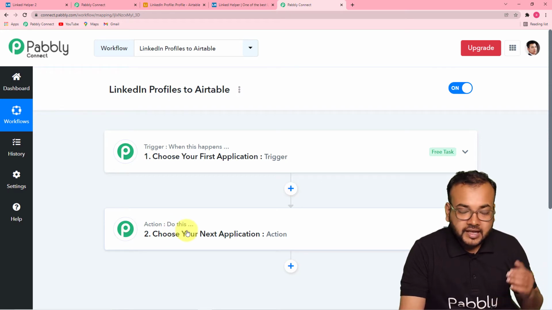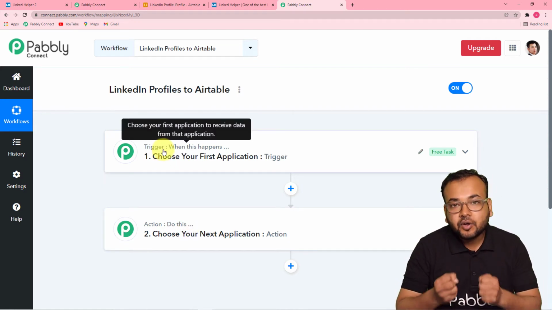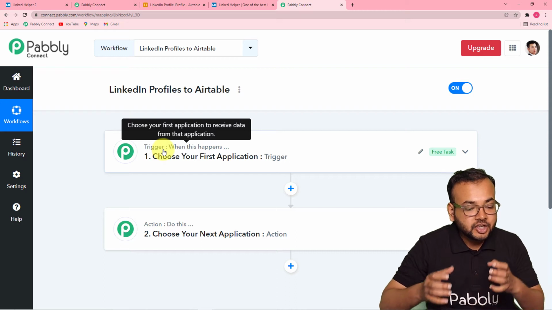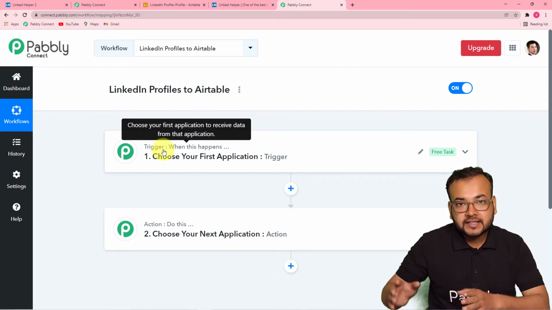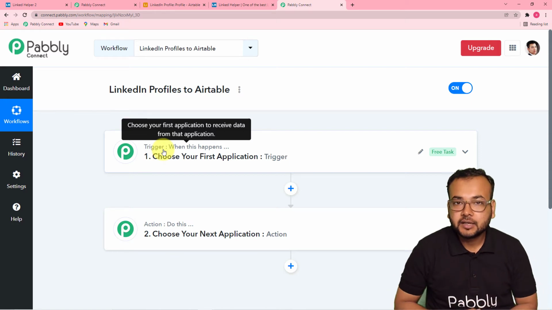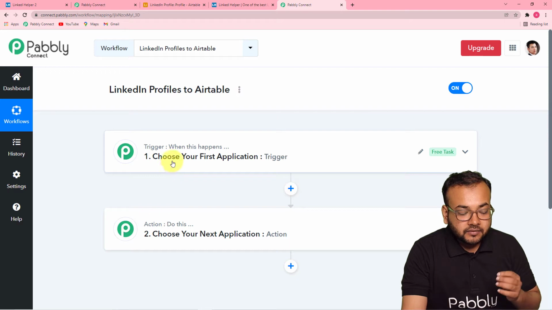So in our use case, the trigger would be fetching the details of profiles from LinkedIn to here in Pabbly Connect, and the action is to send the details of those same profiles to a base you have in Airtable. So first of all, you have to set up your trigger, and for that you have to click on this panel.